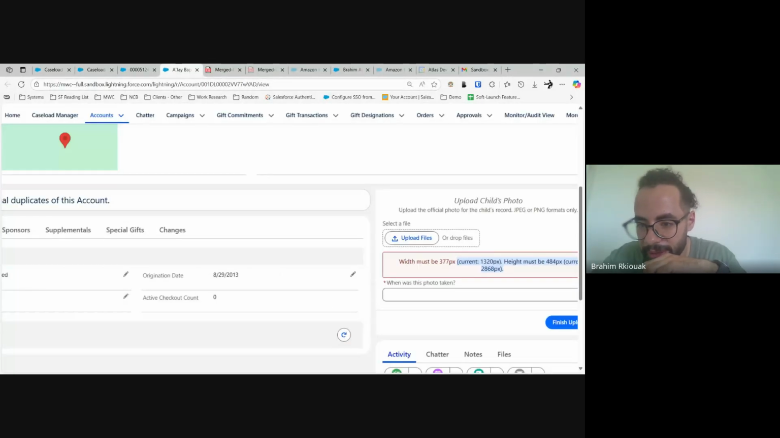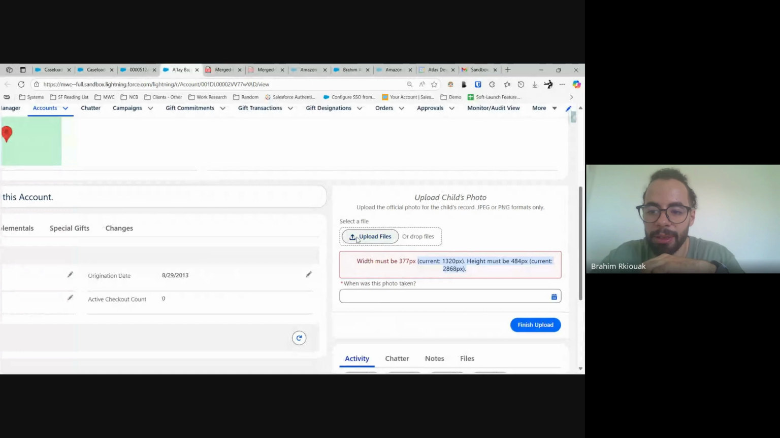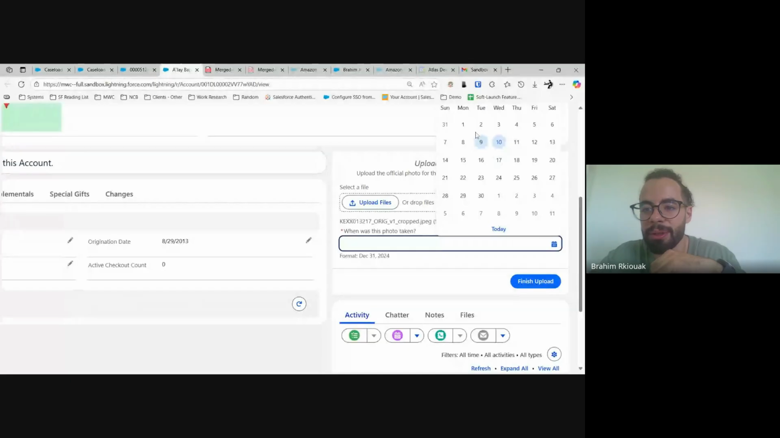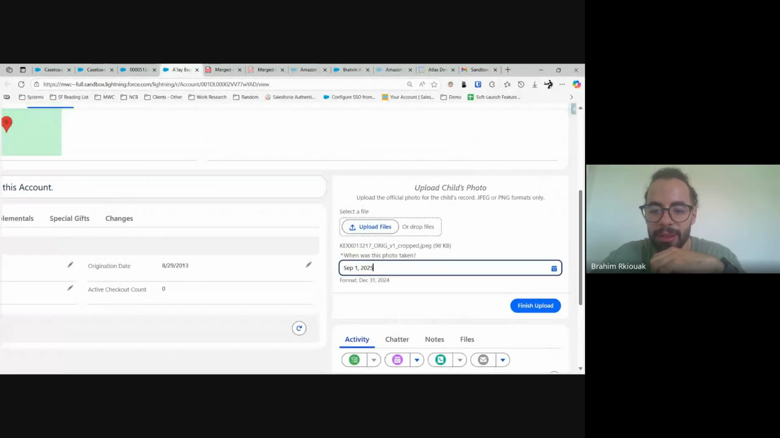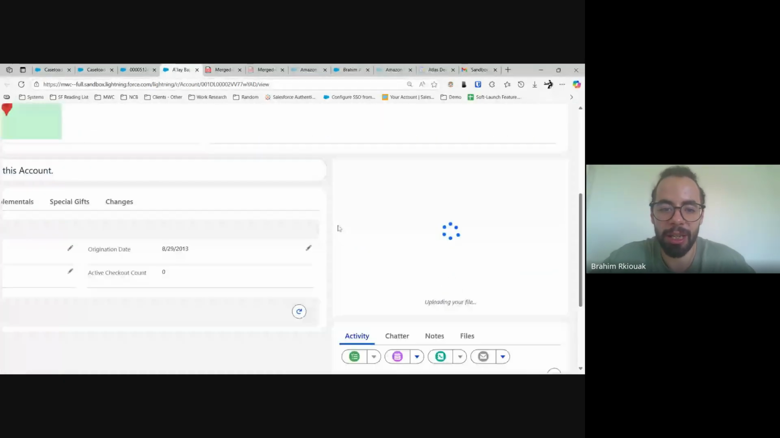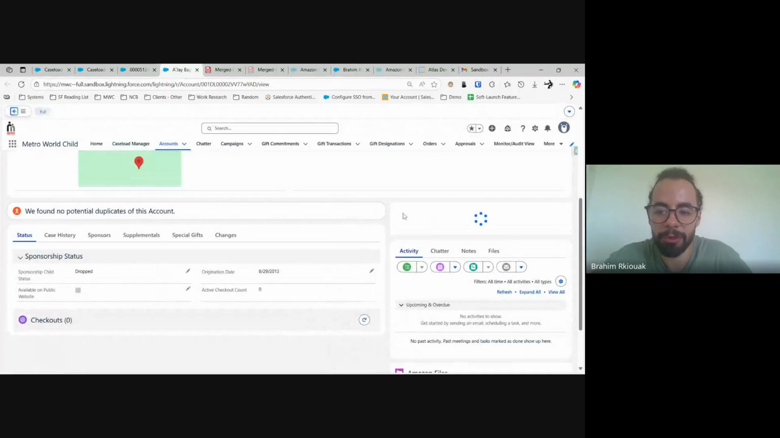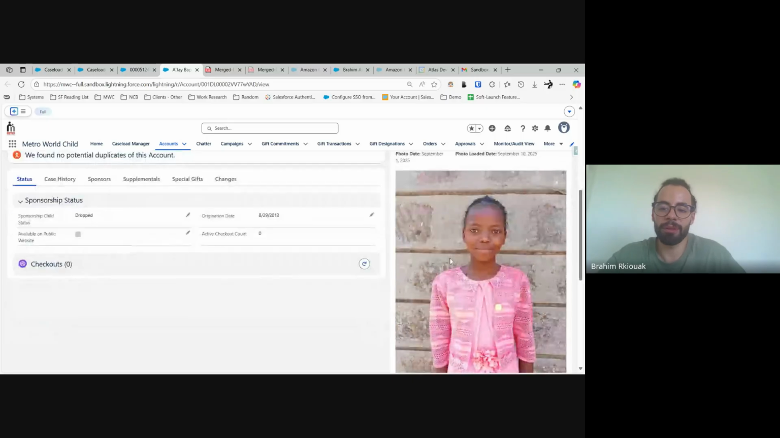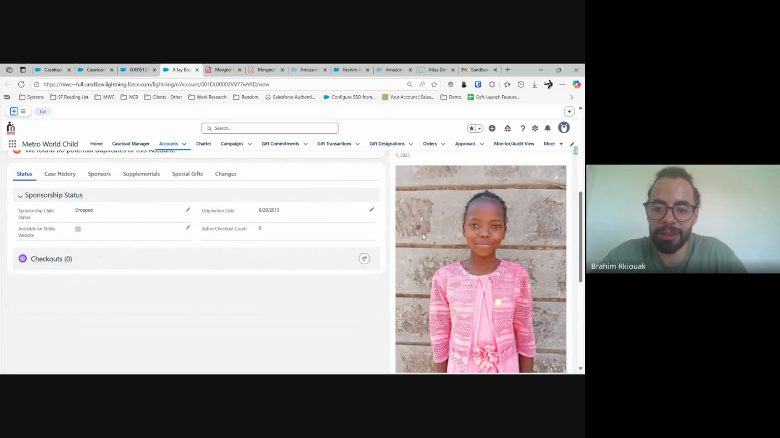Let me choose, let's say this one. So the dimensions are enforced here, but once you upload one that is the correct dimension, like this one, you also need to say this picture was taken last Monday, finish upload, and it will be added to the child profile here from within the system. Eventually, this photo is the one that's going to be in the child profile as well.